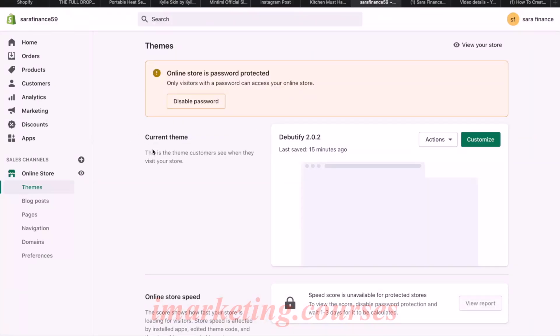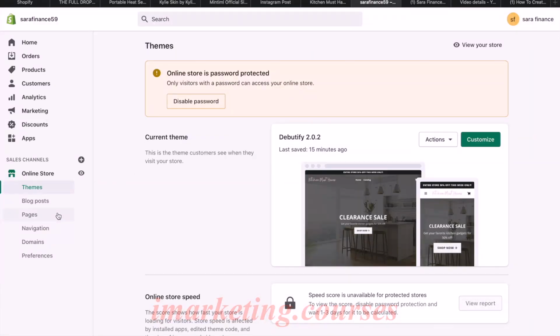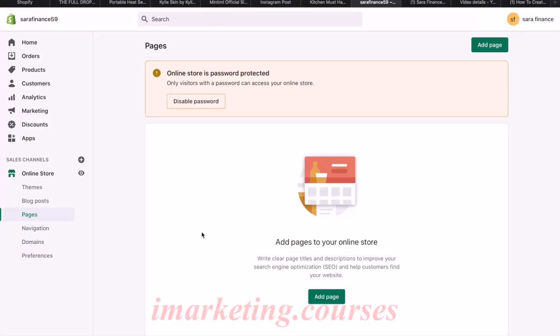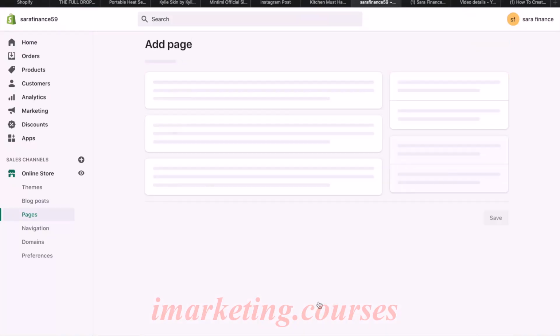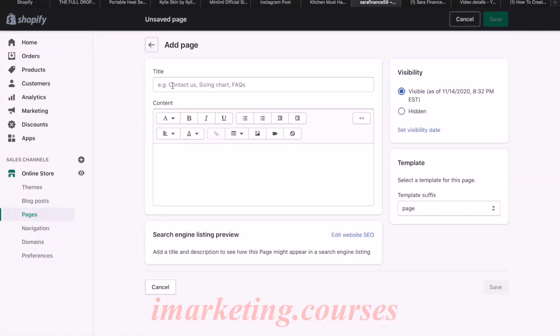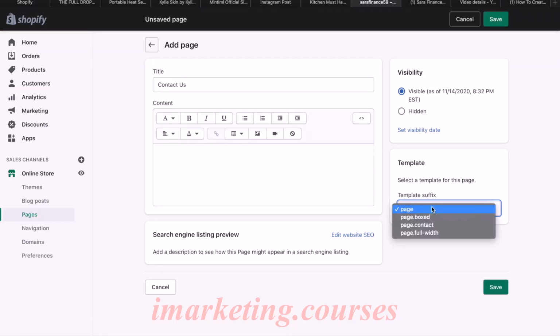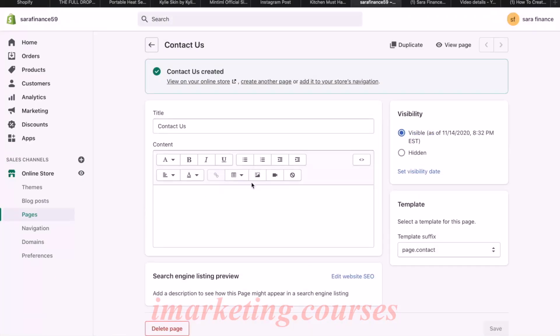Alright, now the next thing I want you to do is click where it says pages. And basically now we have to add pages to our store. So the first thing I want you to do is click on add page. Now the first page you're going to add is going to be a contact us page. And then right here where it says page, click on that and then click on page.contact and then just click save.